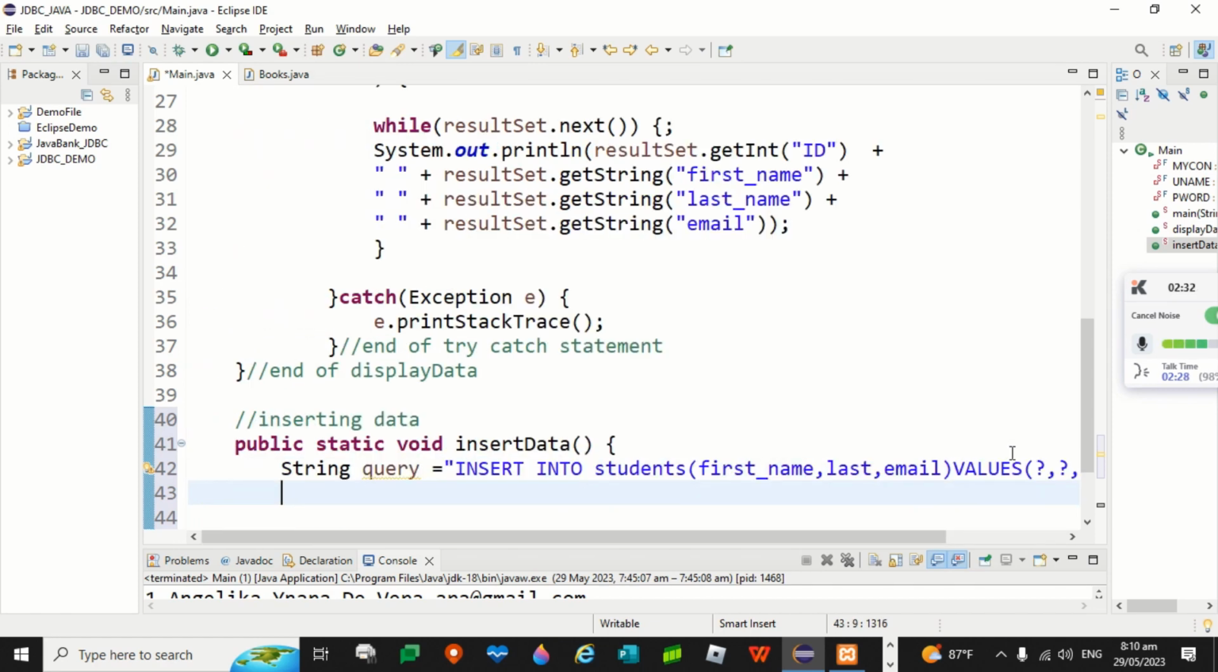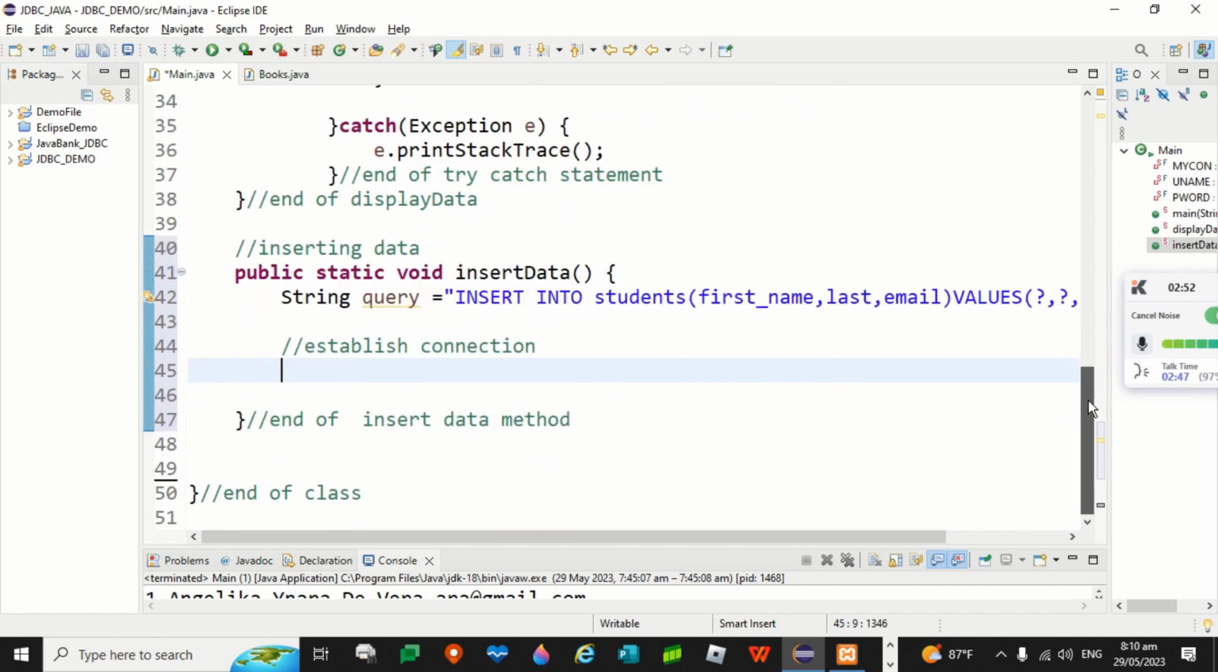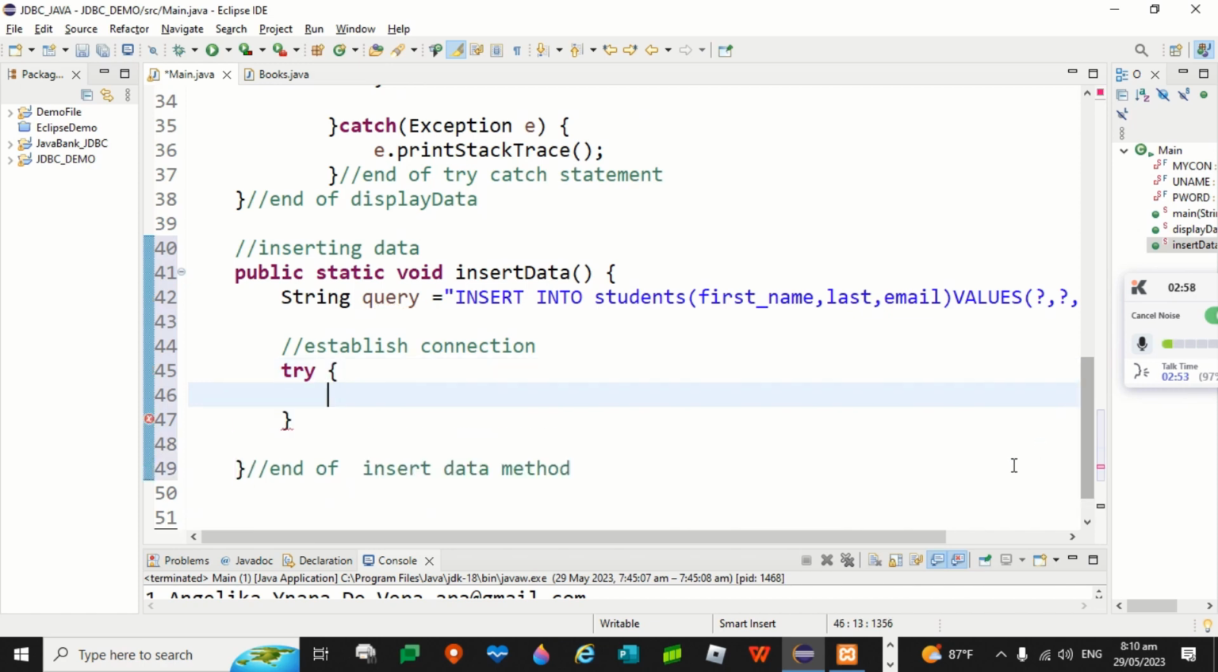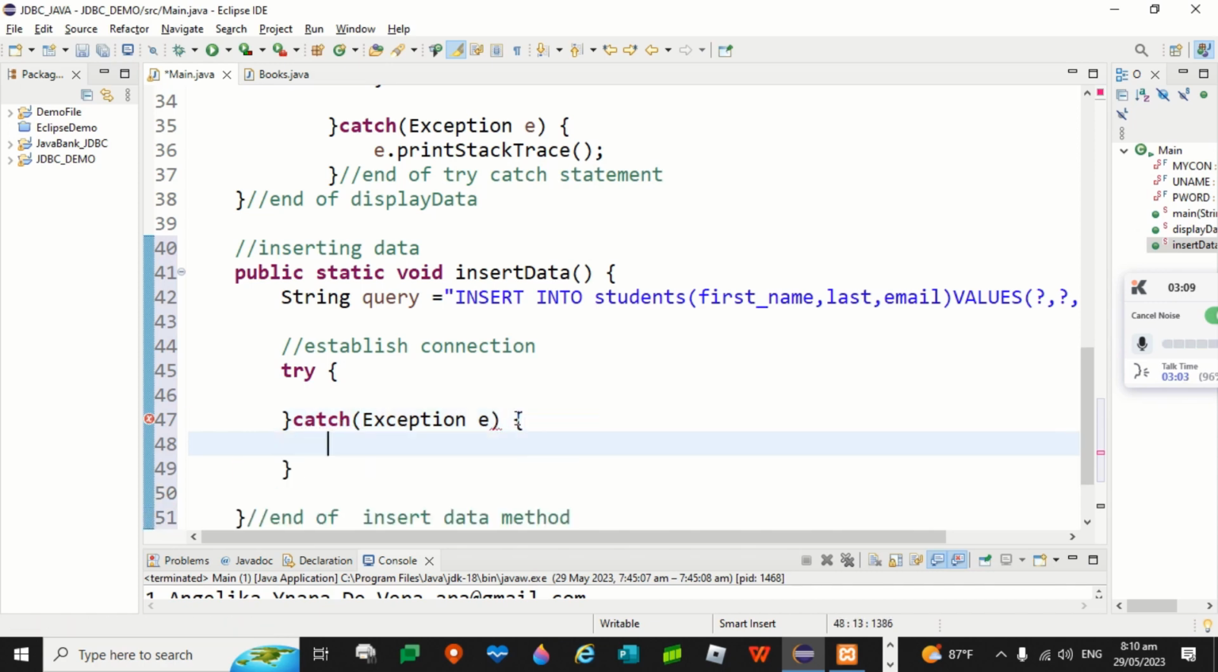Once we are done, we are going to create the connection. We need to establish a connection. We will be using try and catch. Try, open, catch. Catch exception e. Okay, this is the end of try catch.